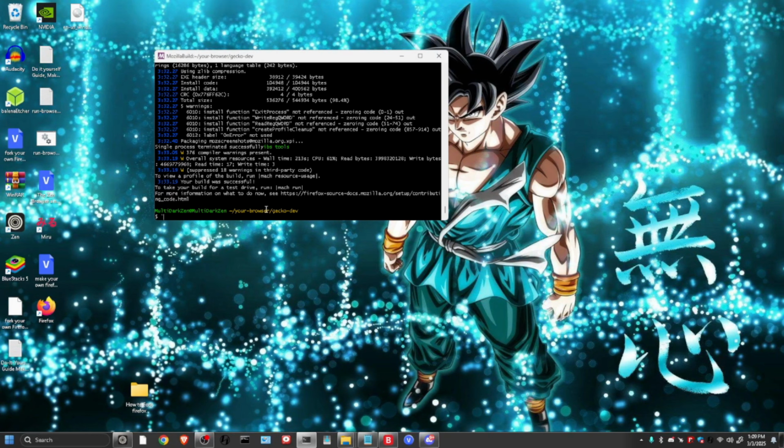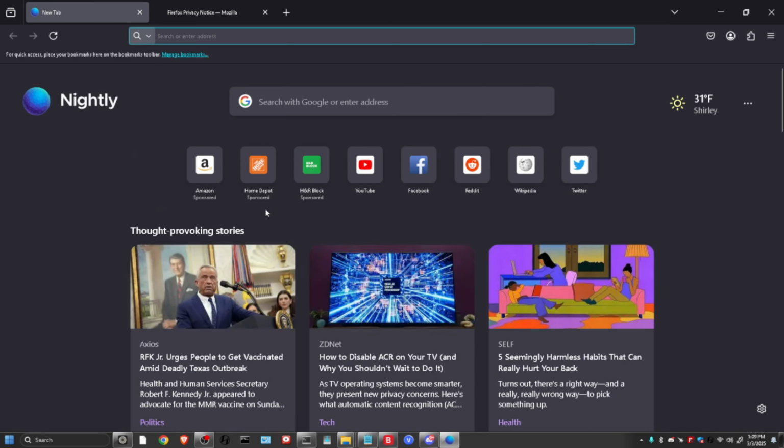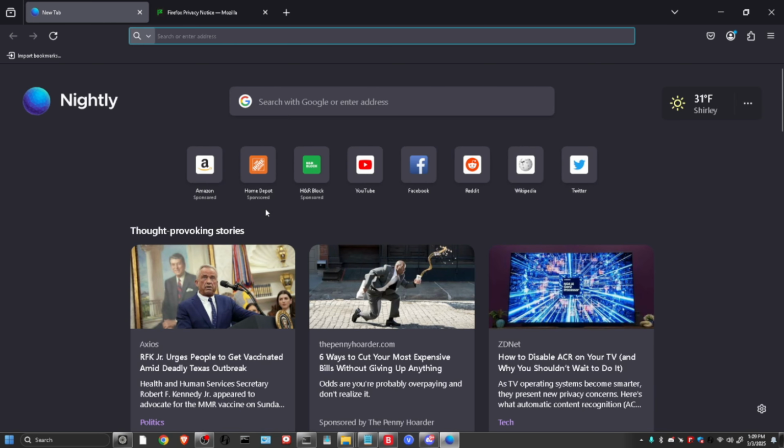Now, after an excruciatingly long time, do ./mach run. And now you have your own Firefox fork.